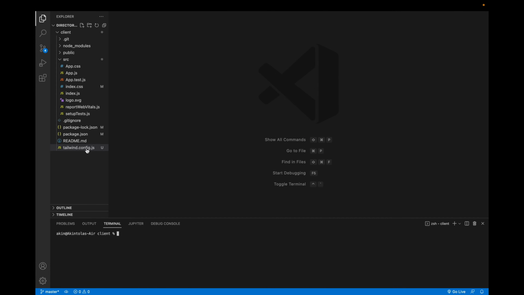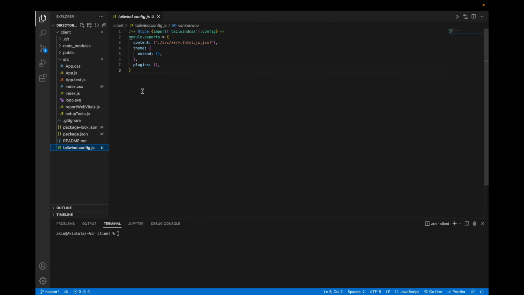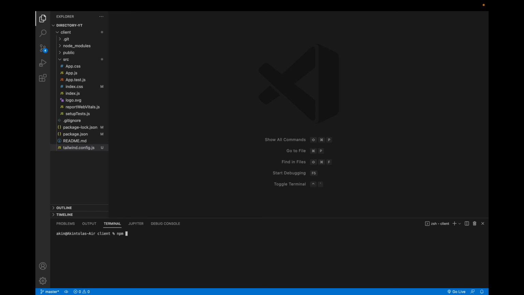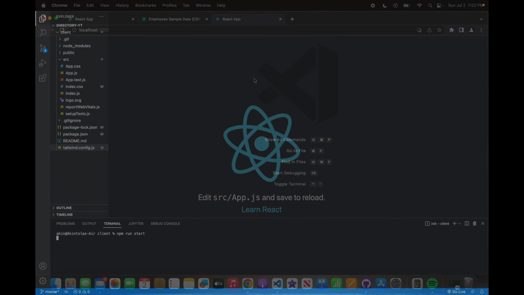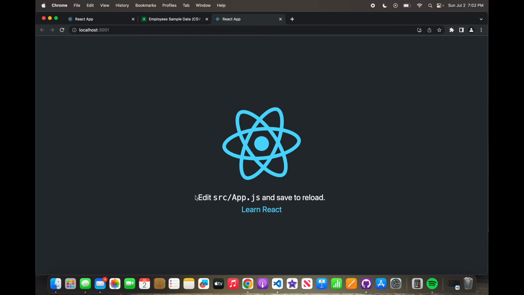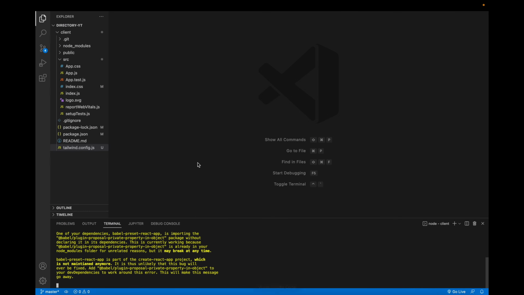So now that we have Tailwind installed, as you can see here, what we're going to do is just start up the project. So npm run start. Now that we have our app running here, let's go ahead and clean up some of those files in our VS Code.